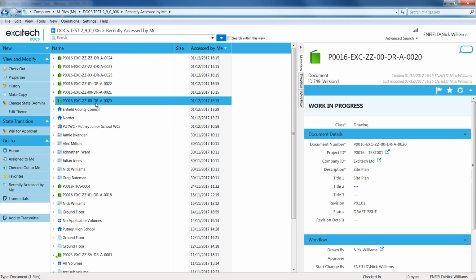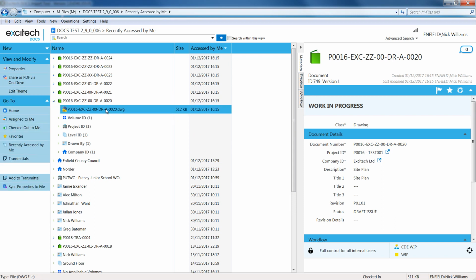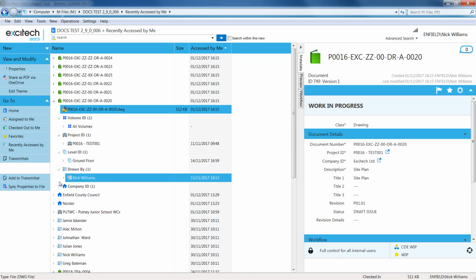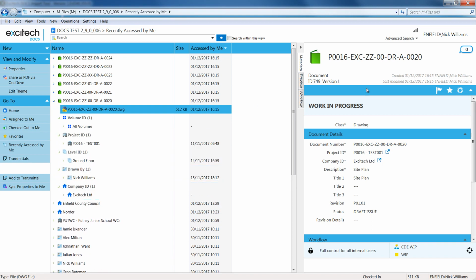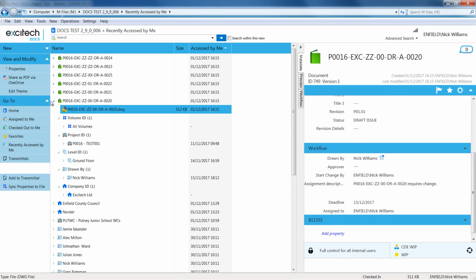documents have been created. We've got the object with the correct name as per the spreadsheet, and if I expand that out, we can see we've got the file attached, and it automatically got the volume, project ID, level, who it's drawn by, company ID. If we have a quick look at the metadata here, it's come in as the drawing class, which is what we selected. It's picked up the fact that we'd mapped description and title 1, revision, drawn by, and we'll click on another one.